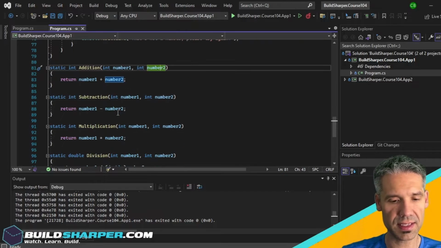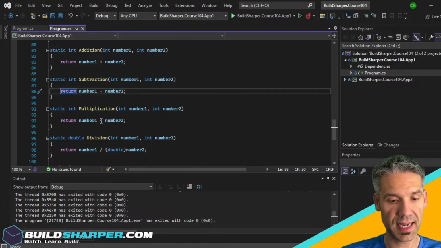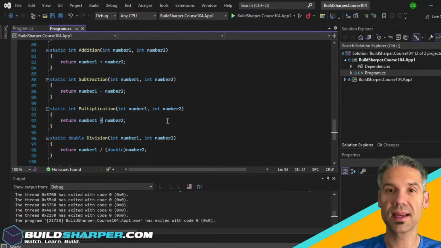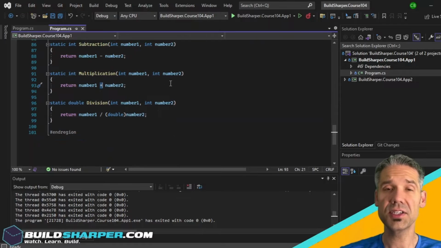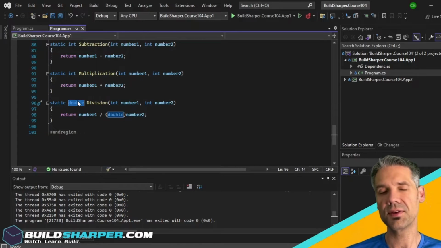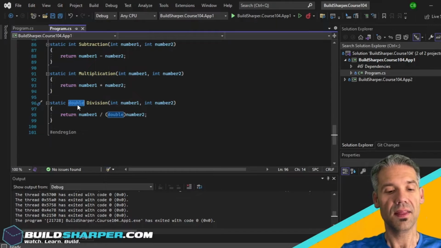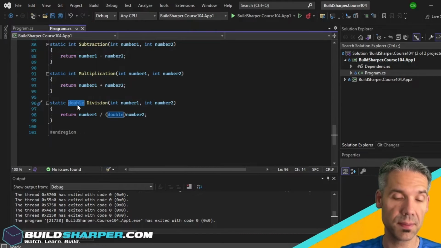Okay, and while we're down here, let's take a look. Subtraction, pretty much the same thing, except we're subtracting, right? Multiplication, it's the same thing except for the multiply. Division is a little bit different because we need to return a double, because if we divide, we need to know that decimal value. Otherwise, if you divide two integers, you'll get an integer back. So it wouldn't give you the point whatever value. That's why we changed our return type to be a double.